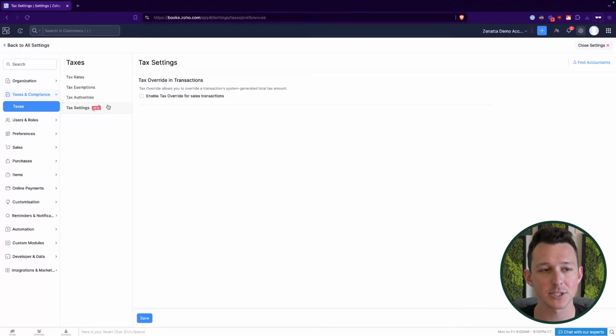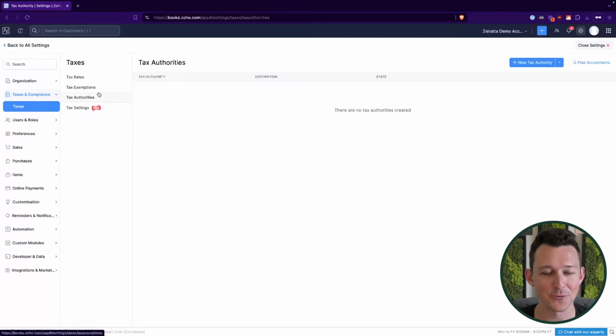And so to actually get started here, it's a little counterintuitive. You kind of start at the bottom and work your way up. So a tax authority is essentially a particular group or agency that you're going to need to pay taxes to. So this is where things can get a little complicated, right?